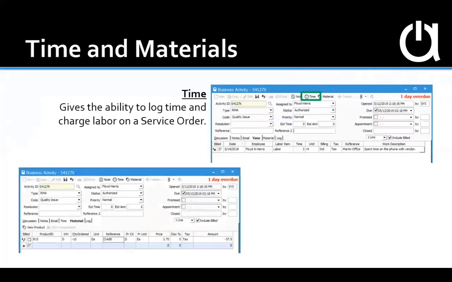The time section of the business activities, this tab will only be visible, and the button at the top will only be visible, when you have the business activity service billing module itself. It's a slightly separate module for business activities, but it gives you the ability to log a labor item and charge labor on a service order, or just log labor so that way you know how long it took you to do a particular activity itself. Even if you're not going to charge the customer, you can still log the labor in here.